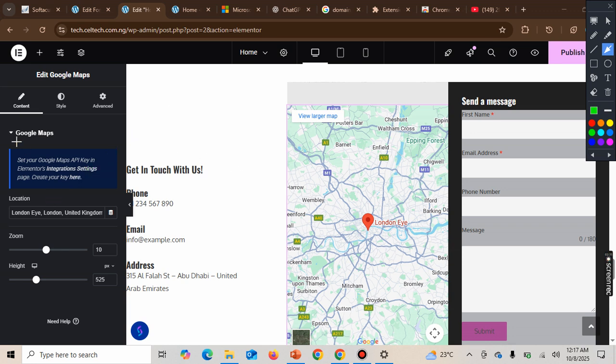Now, there is something they are saying here. They say, set your Google Map API key in the Elementor integration settings page. Create your key there. That means we have to go to Elementor's integration settings page. Now, how can we do that?